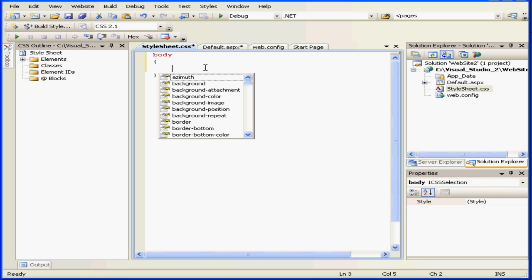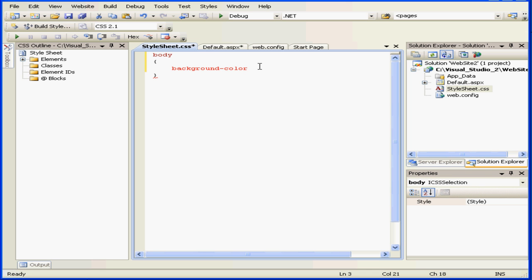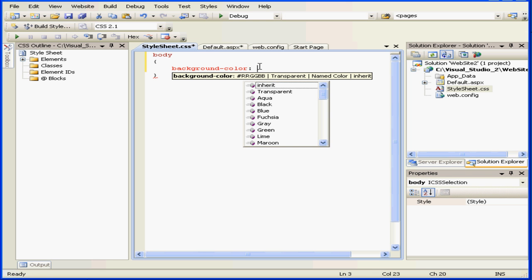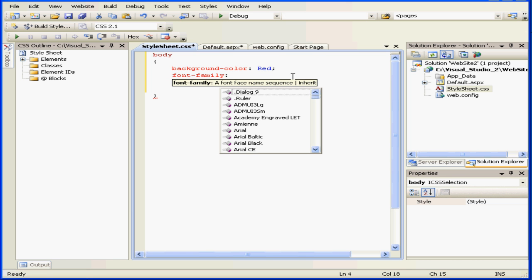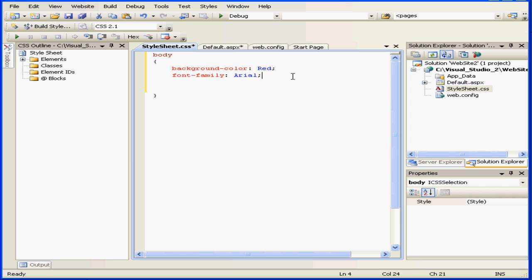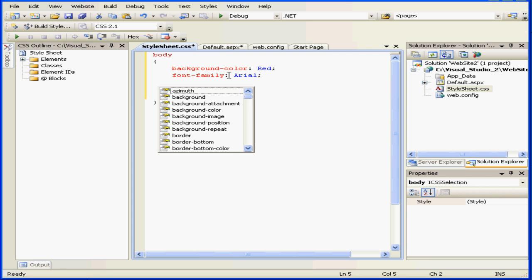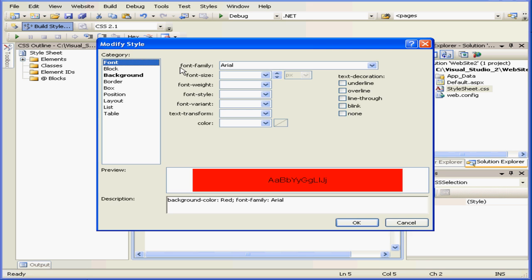When I click Enter, IntelliSense pops up. We can simply start coding by hand. The background color will be red. Font family. Maybe Arial. And so on. Or we can simply click the Build Style Sheet icon. We've got the preview window down at the bottom, which conveniently displays what we're going to be seeing.